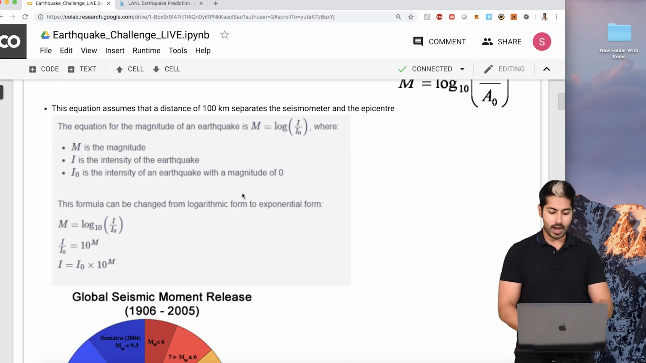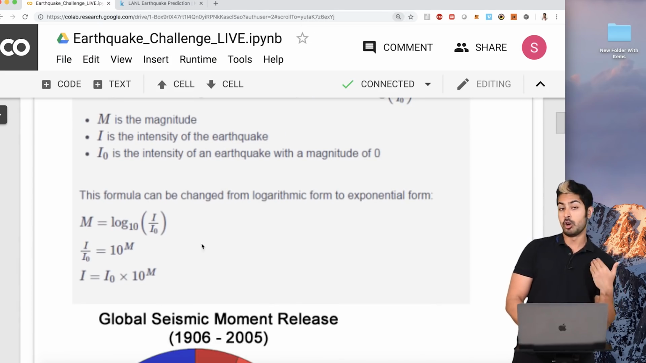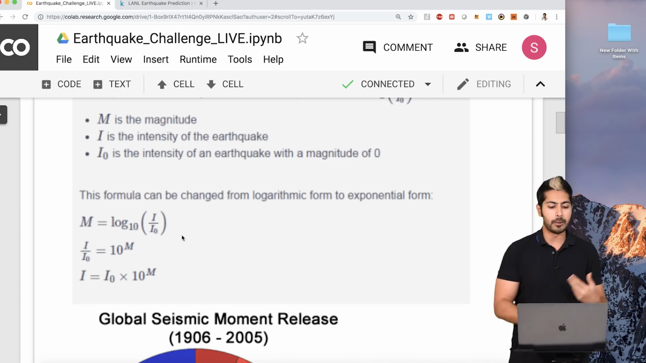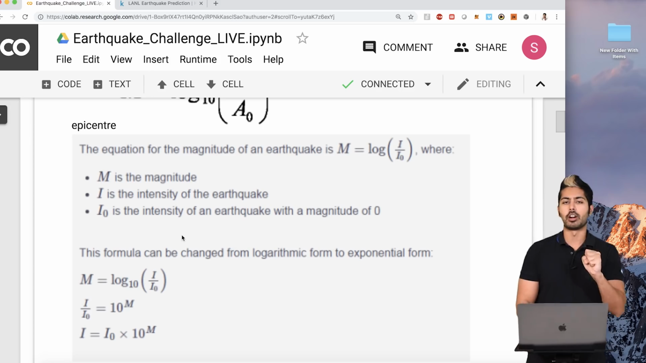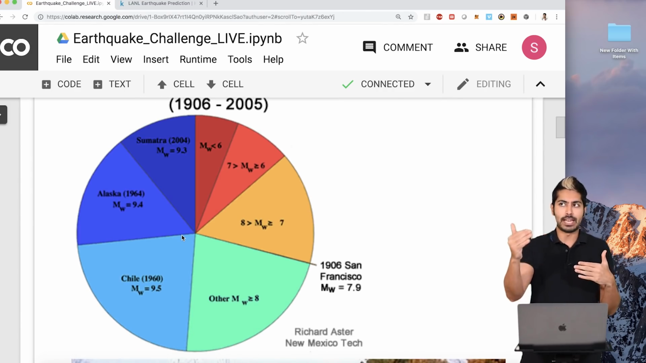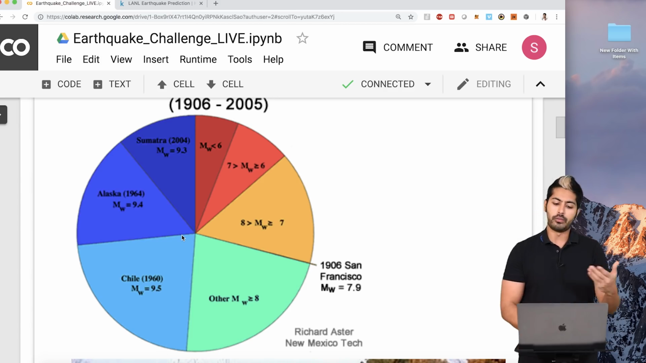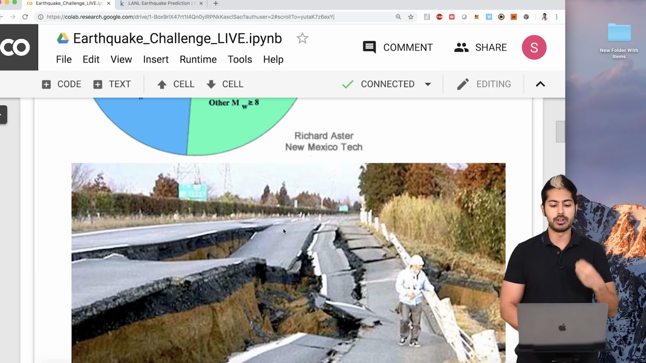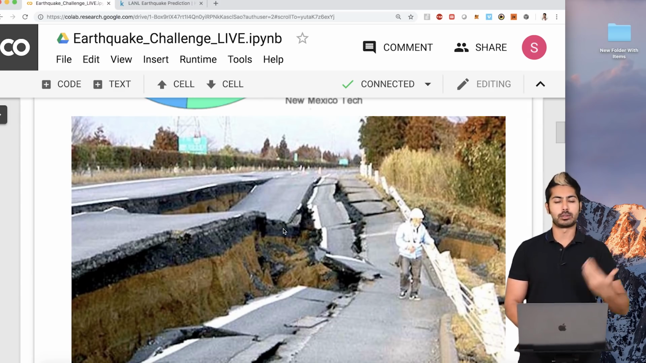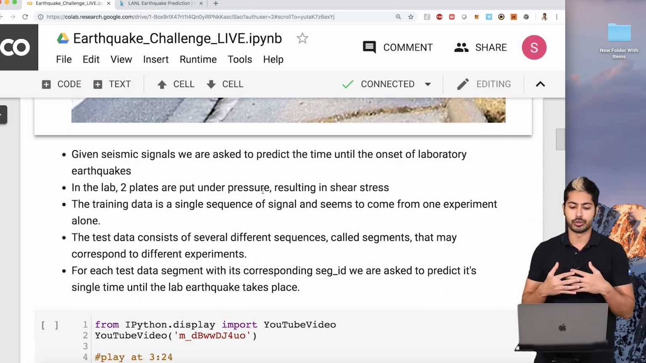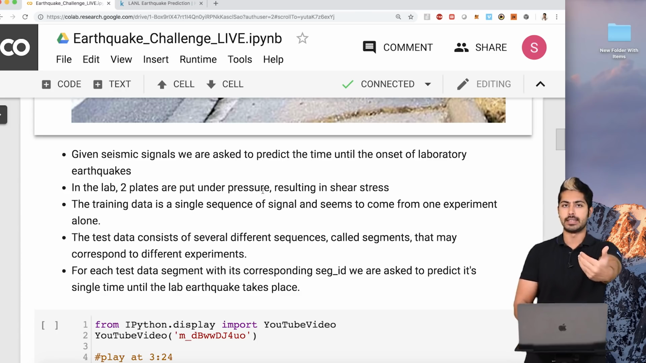There are different ways of writing this equation, as we can see here. We can denote it as I, we can set I equal to I base 0 times 10 to the m, etc. That doesn't necessarily have to do with this problem. It's just really interesting to note as background knowledge. When we take that magnitude and try to see what the places with the worst earthquakes are, we'll find that San Francisco is number 2, Chile is number 1, and this is a bad thing, right? This is a picture of an earthquake, and we want to try to predict when this is going to happen. The idea is that given seismic signals, we're asked to predict the time until the onset of earthquakes.